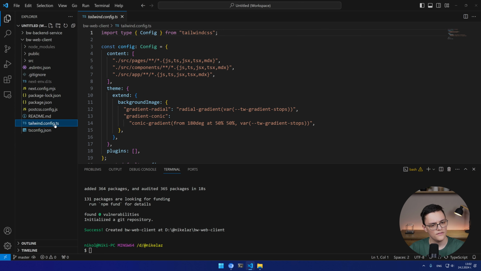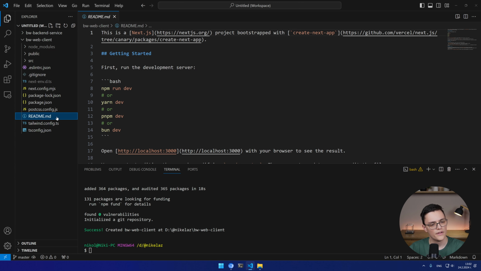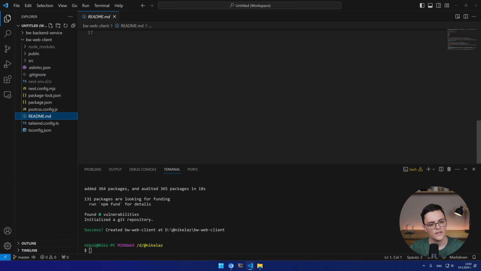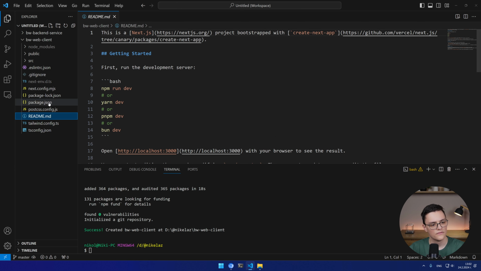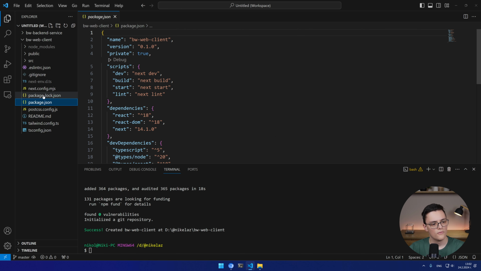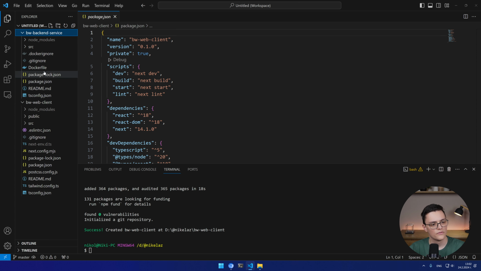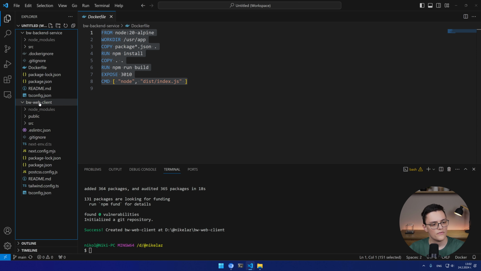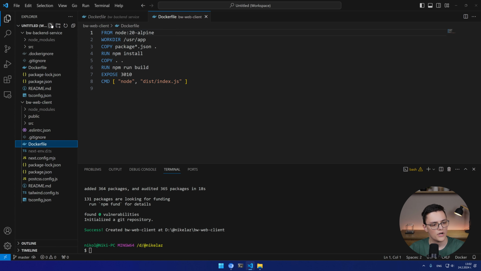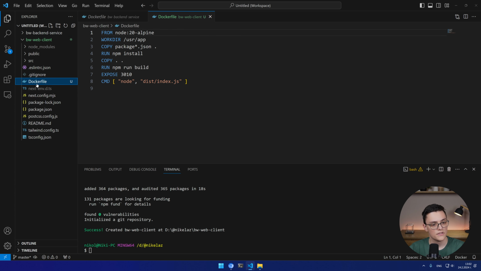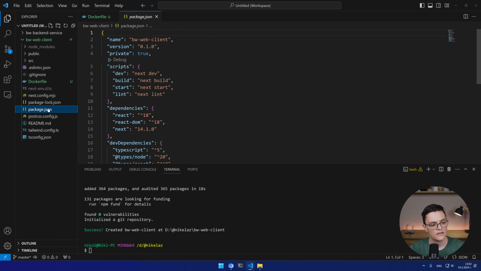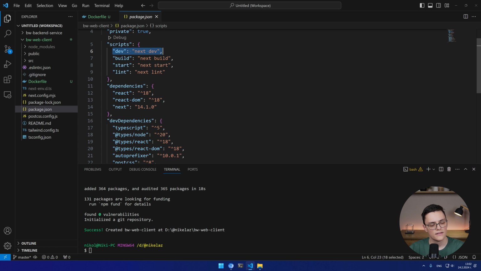Our tsconfig, tailwind config, these are not that interesting. I'll leave the README like this for now, the default README. What I'm interested in at this stage is to add a Docker file to it. And the Docker file will be very similar to my server application. It's still a Node app, this Next.js application. It has a build step, a start step, and yeah, let's do that.